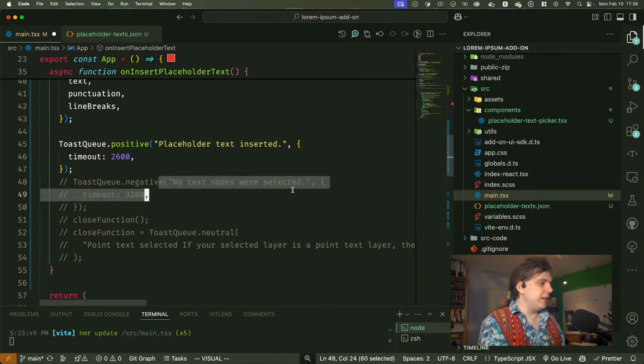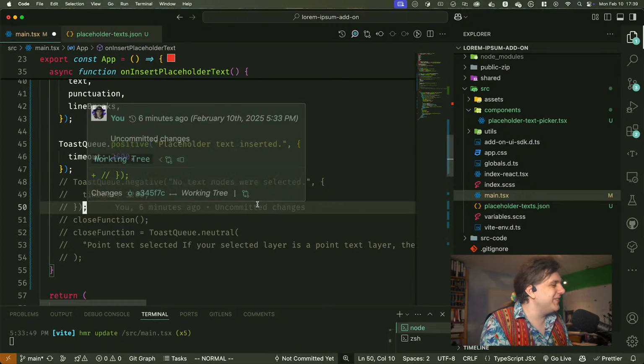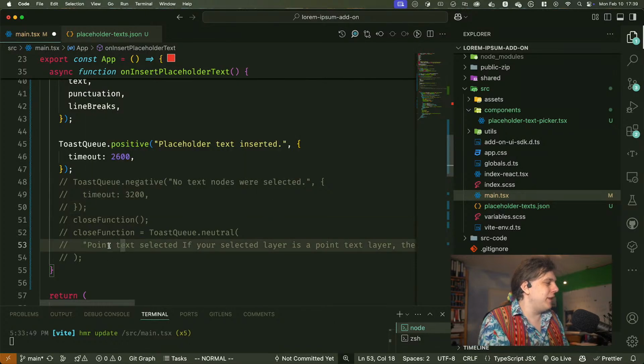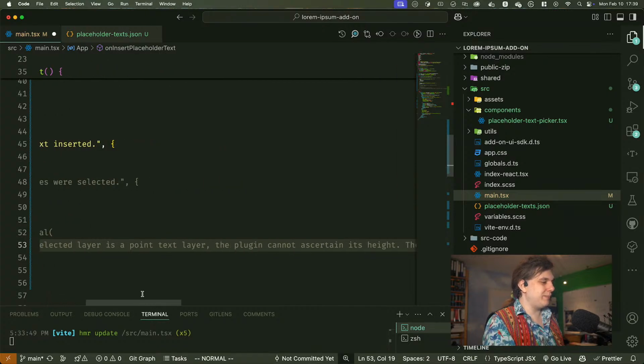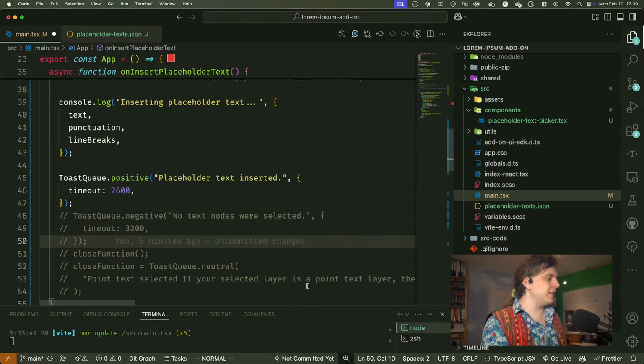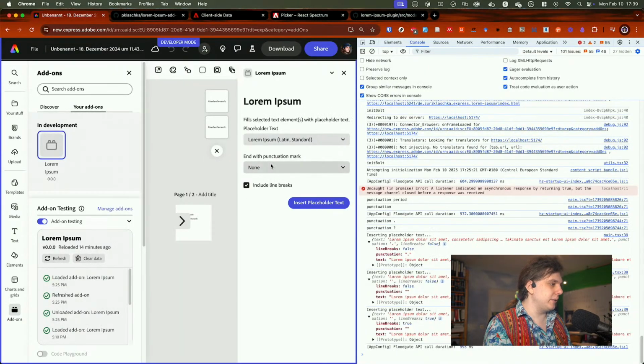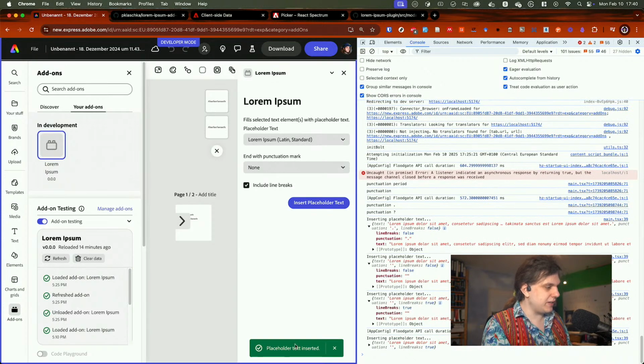So either we say to the user, hey, you haven't selected anything, please do that, because otherwise we can't work. We can give them the information that they have selected some point text, and so with that, they shouldn't have to worry that it only inserts 2 words of placeholder text and that is to be expected. Or in the best case, we can tell them that, hey, everything worked, the placeholder text got inserted, just like we're doing right now. So as you can see right now, it says that, hey, this got inserted.